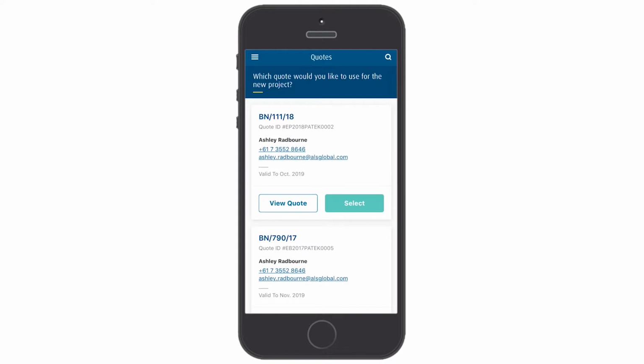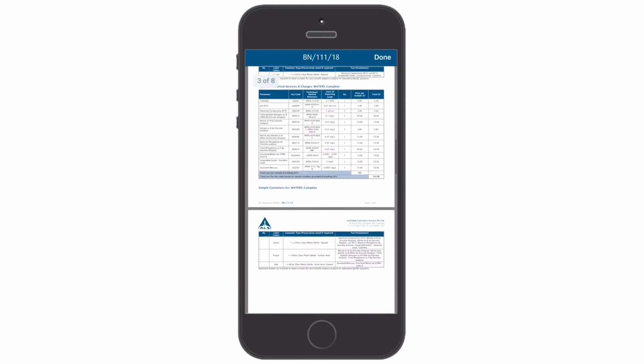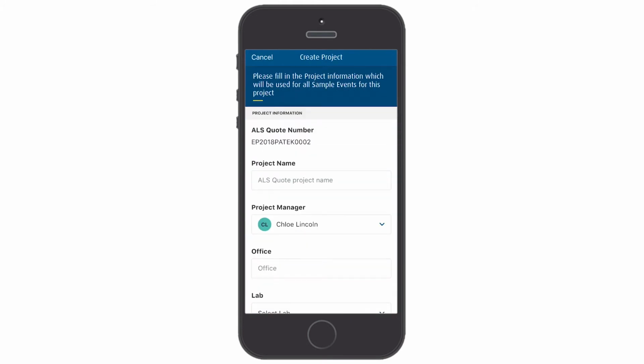Quotes is where a project manager will find all active quotes created by ALS, including quote number and validity. View Quote will show a PDF of the quote for you to review. To create a new project, you will need to select a valid quote.